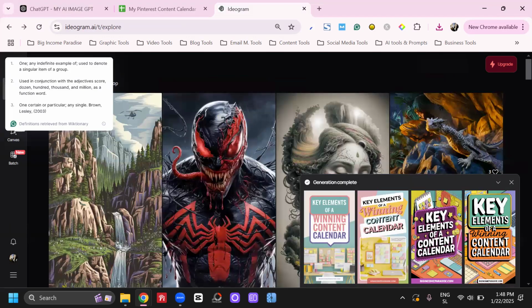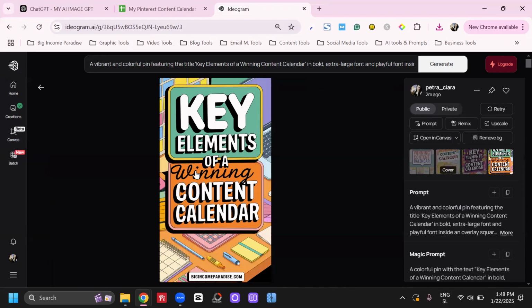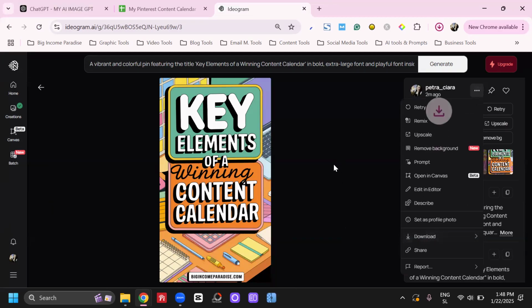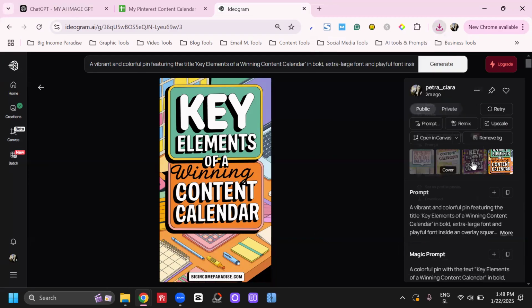Whoops, I clicked away. Key elements of a winning content calendar, Big Income Paradise, I think it says. So there we go, we got 4 images that we can actually use.